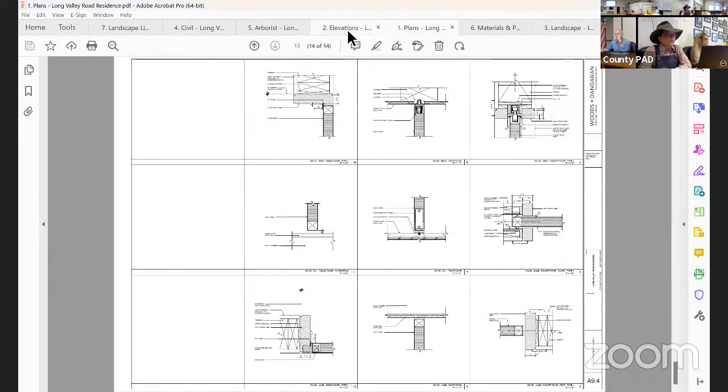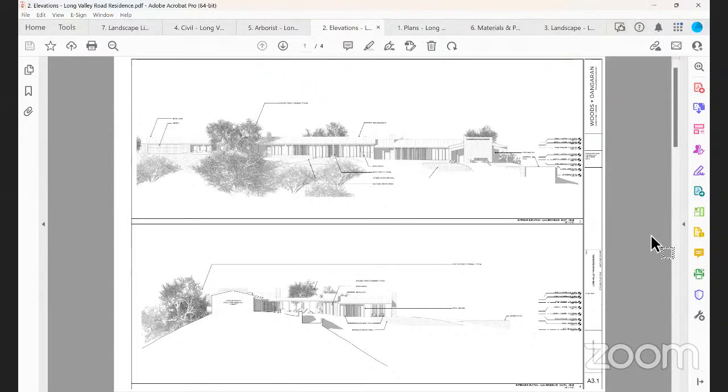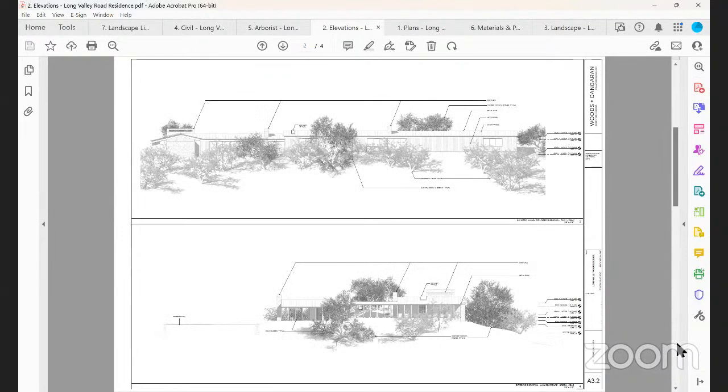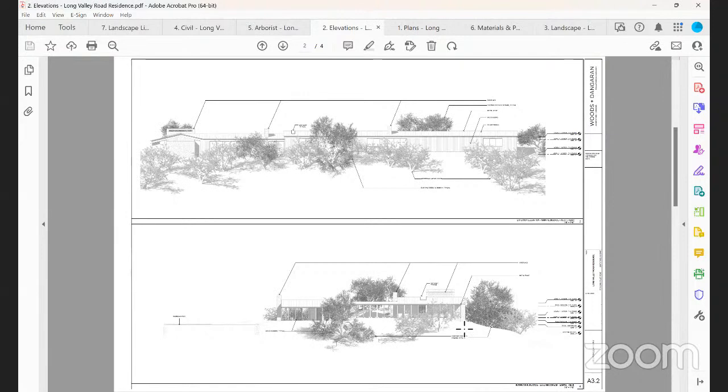Okay, here are your elevations. Do you want to walk me through what's changed and what's the same? Yeah, everything is exactly the same as before, except if you go one more elevation over, if you don't mind going down a sheet. There we go. Great. Really we're focusing on this back area, also shown on the west elevation here to the left. You'll see where we've adjusted that for the height limit.